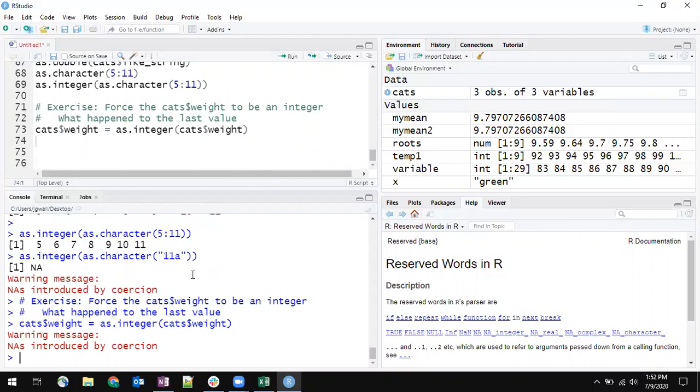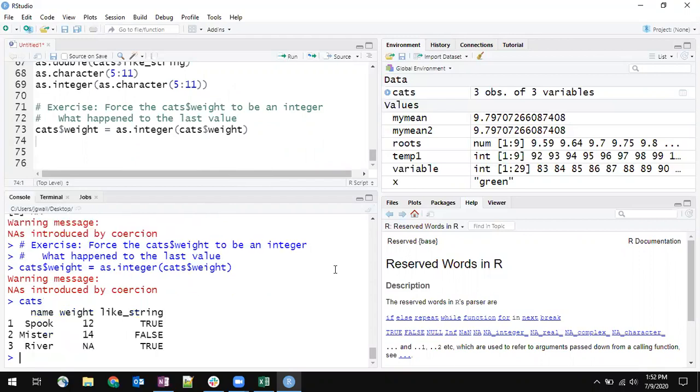If we look at cats now, the first two got coerced just fine, 12 and 14. The last one is missing because again, it had the word or in it. Or cannot convert that back into a number, and so it's set to missing. That's the default behavior with current R.